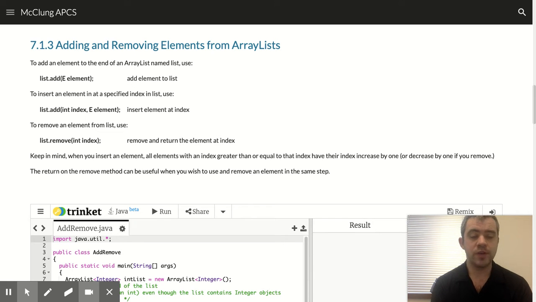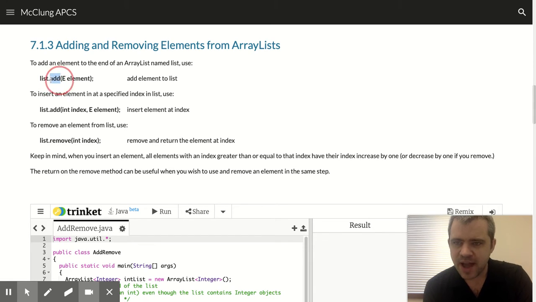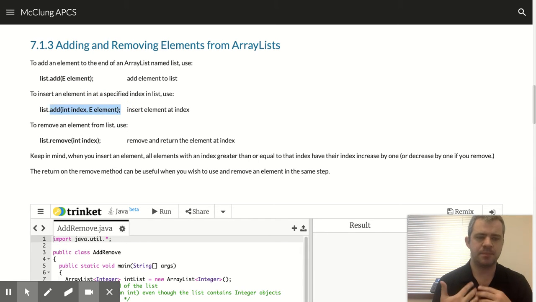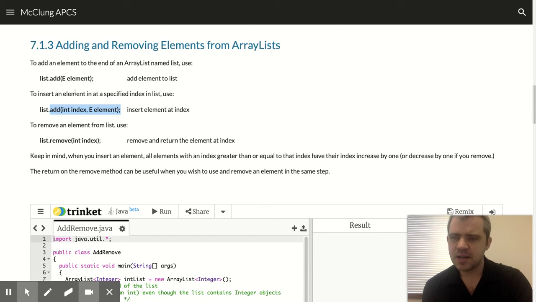Okay, so we know that you can add and remove things from an array list, but we haven't talked about how to do that yet. So let's hop in. So we have actually two separate add methods in the array list class.